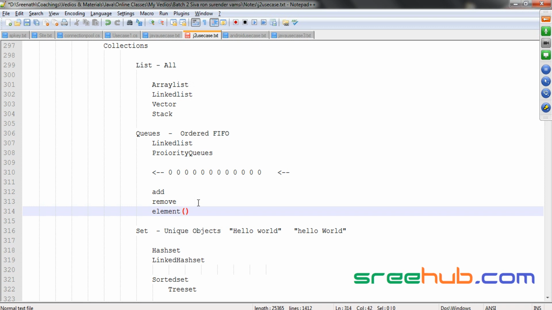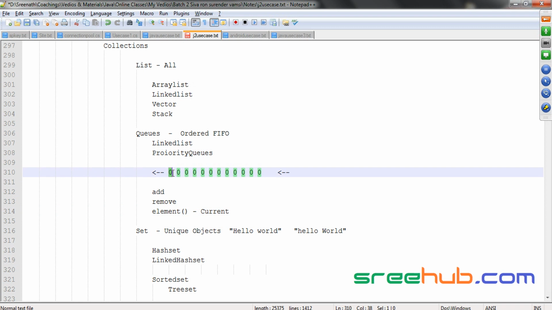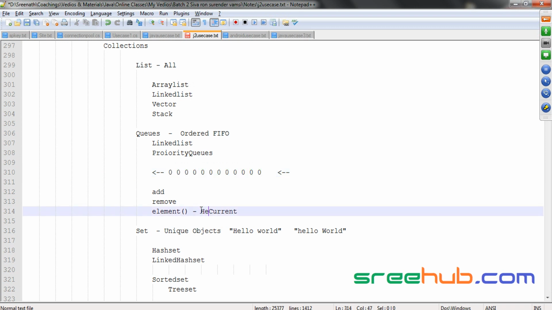Element is something which will give you the current head of a queue. It will give you something like the current head of a queue. Head is nothing but a person who is standing at the start, or a value which is added to the queue at first. That is nothing but the head of a queue, right? And this element will return you that.